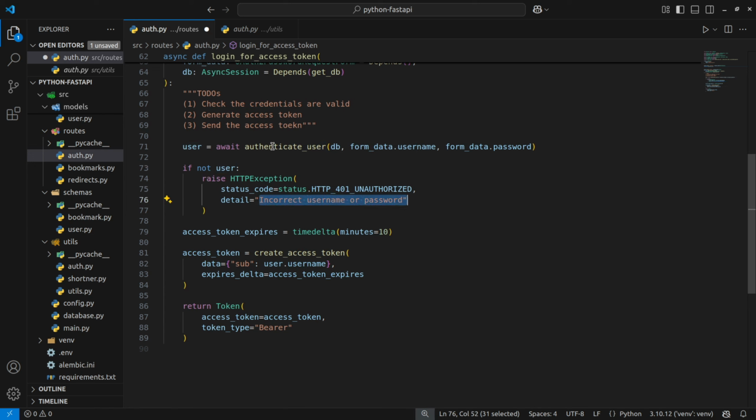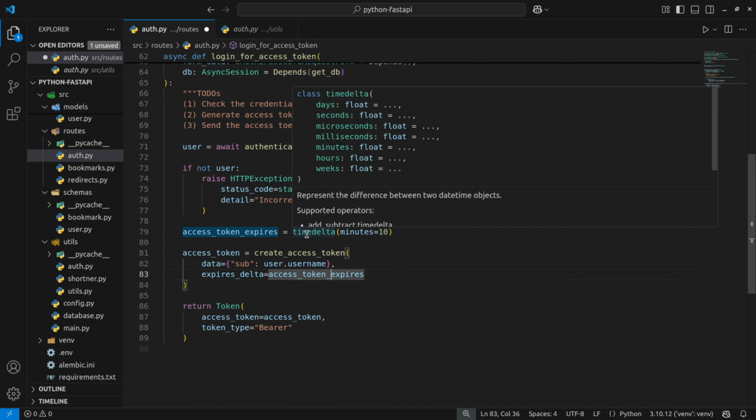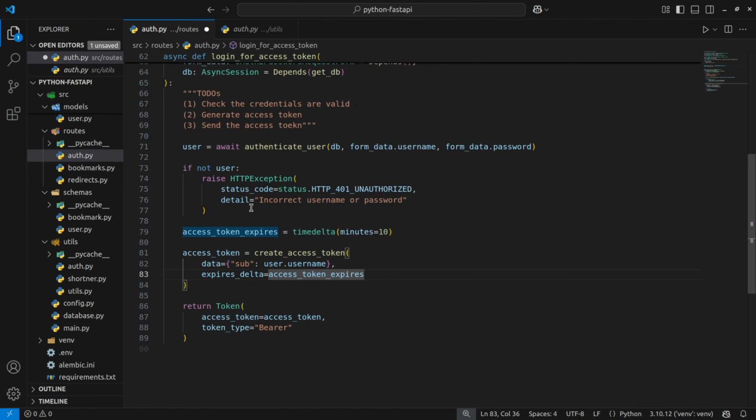Otherwise, if the user is authenticated and the username and password match the entry in the database, then we create an access token. For that, first we create a time delta, that means for how much time you want the access token to be valid. Then we create the access token, which takes data, which is a kind of dictionary, and it has a key, subject. What is our subject? It is our username, and how long we want the access token to live is this expire delta.